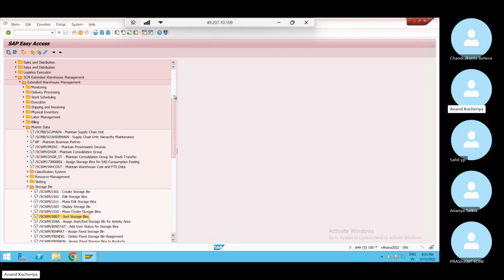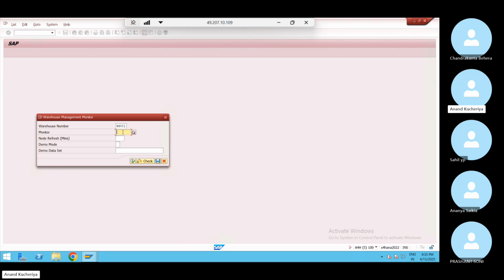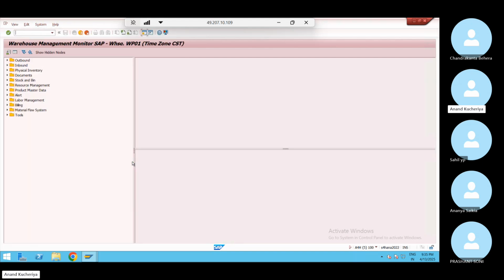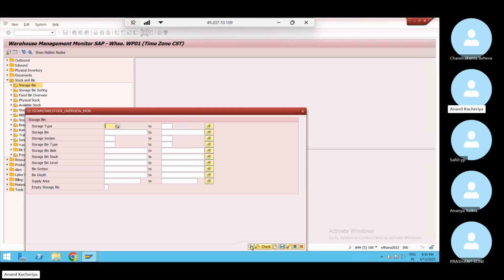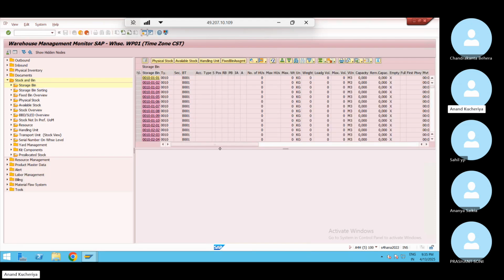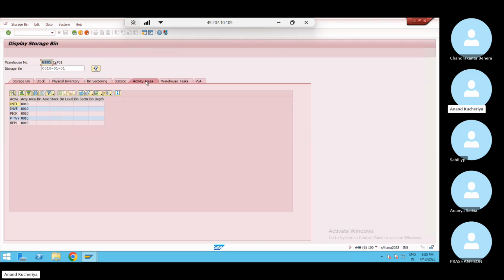Now again I wanted to see what storage bins we have created. So our warehouse is this. This will be execute, check the bins. Bins are now available. Now if I come into this bin, checking the activity area, all the activities are now available here.